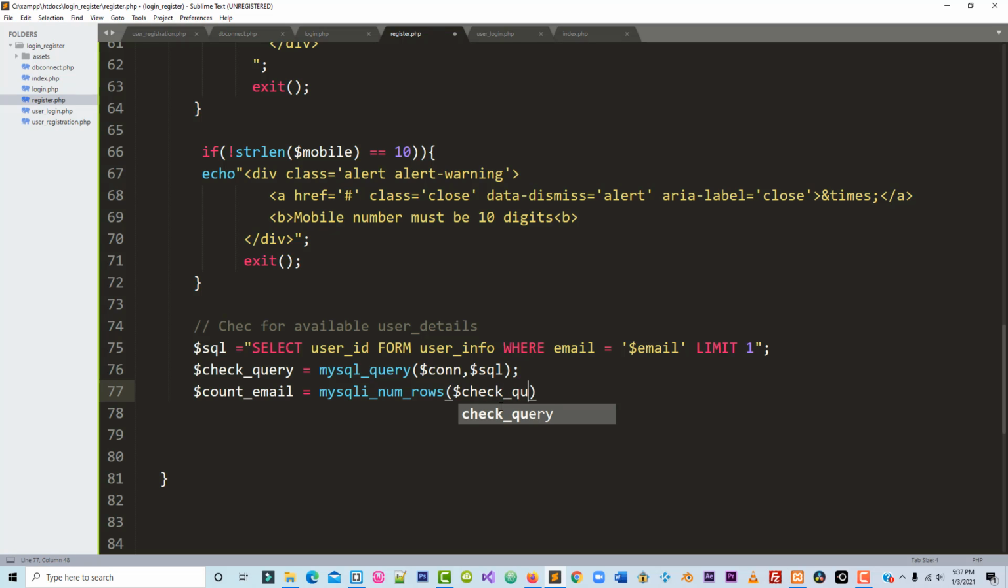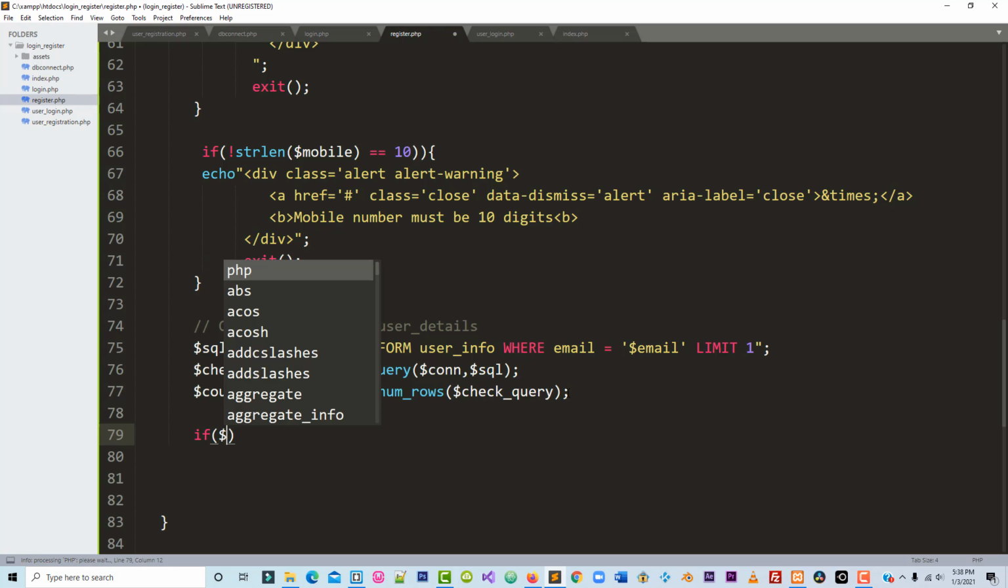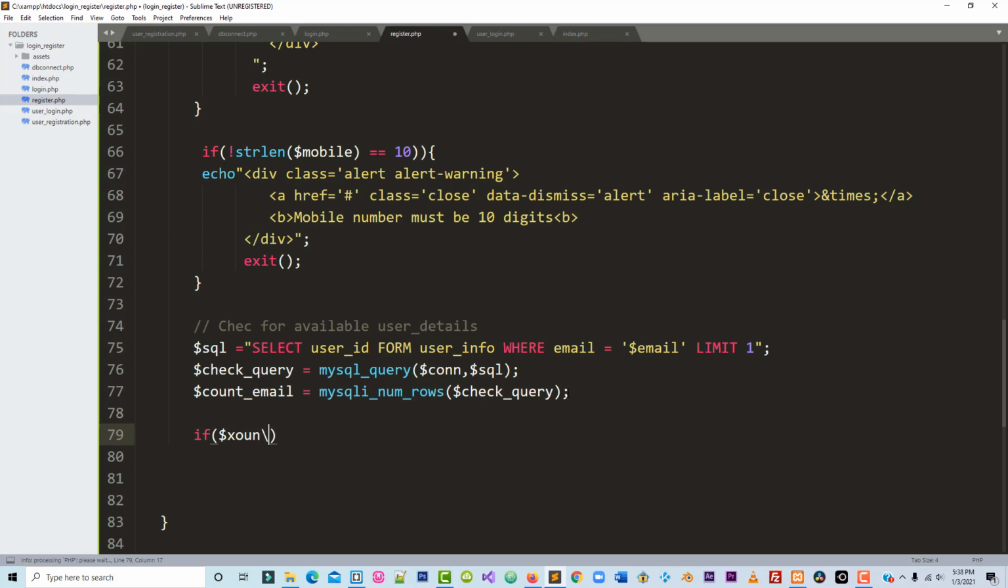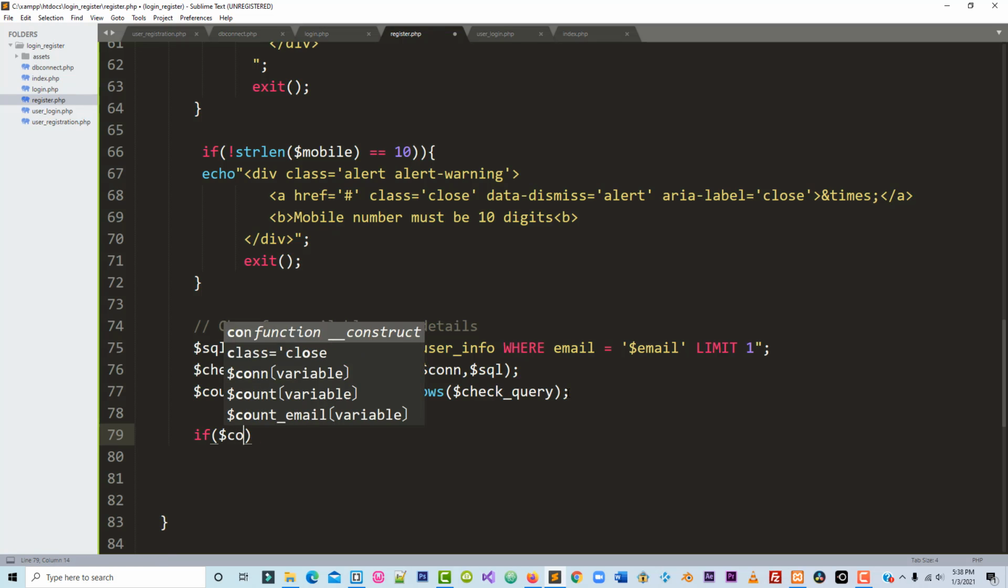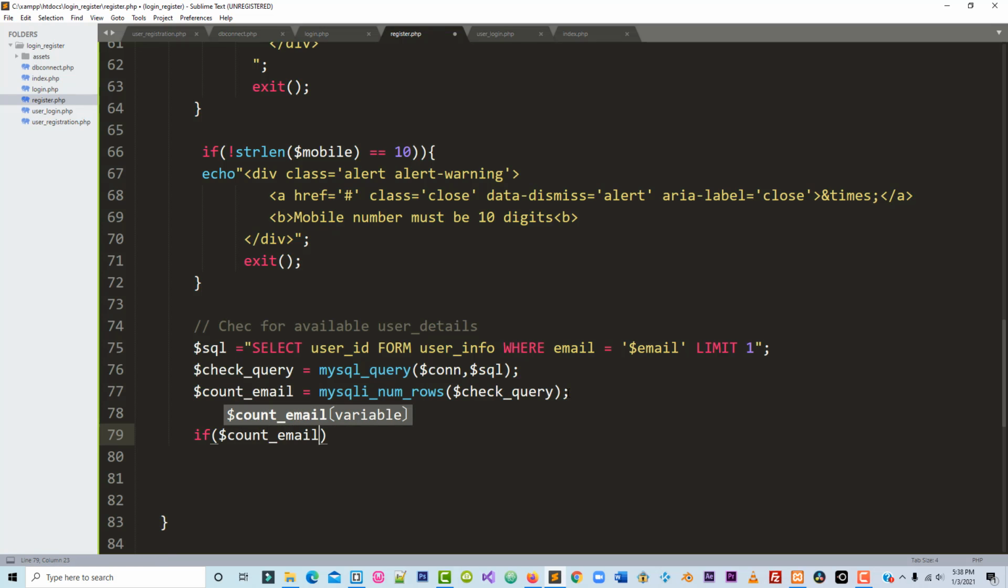Okay, underscore. This, check our query. Okay, now let's start with another condition. Let's say if $sign count email is greater than 0. Okay, what's going to happen? We want to say, let's say equal, what you want to equal something.